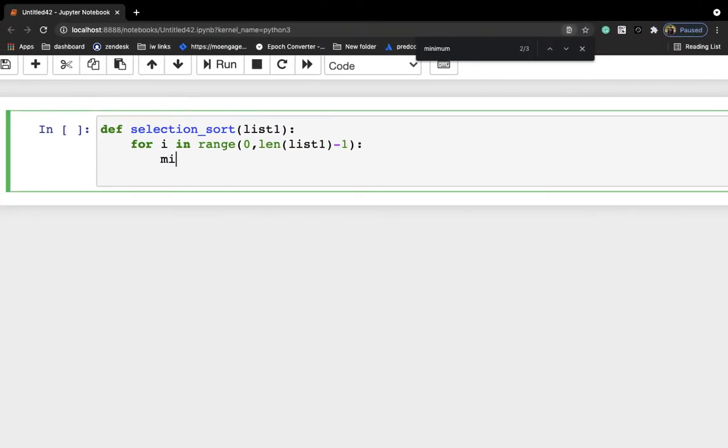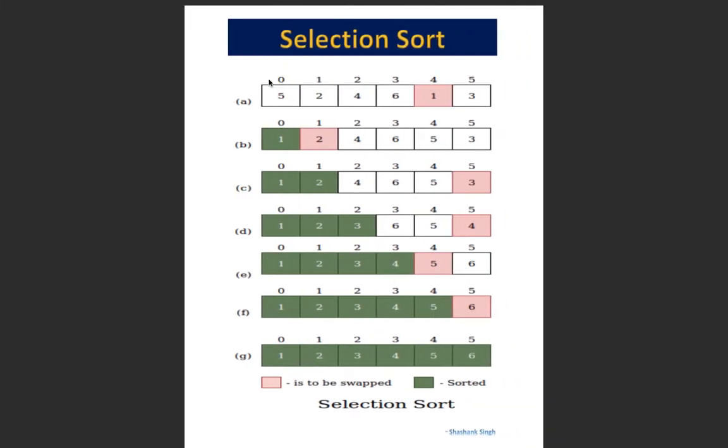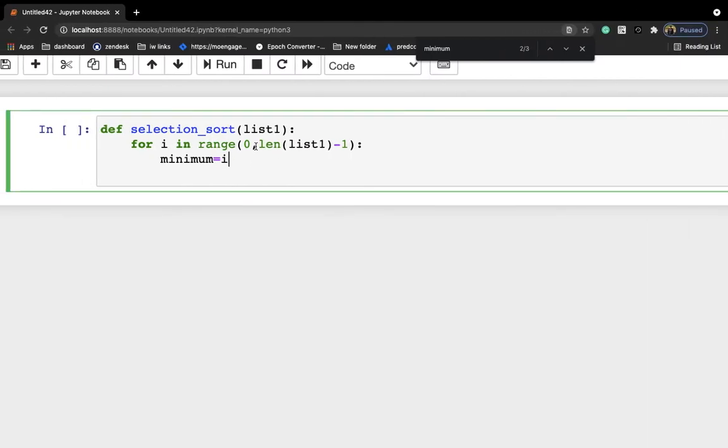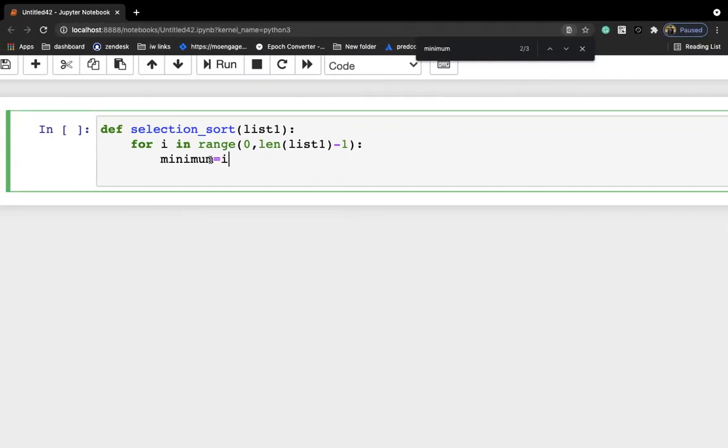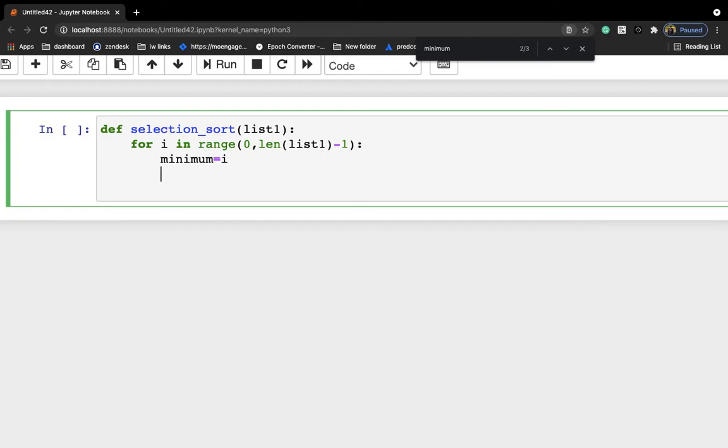Okay, now initially what I am doing here is minimum is equal to i. So why am I writing minimum is equal to i? Initially, let's say i is equal to 0, so 5 is the minimum element, we'll assume that. Later on, from the next element, we'll check which is the minimum element. So initially I'm taking minimum is equal to i, and then I will take one more for loop, and we'll try to find the index of the minimum element.